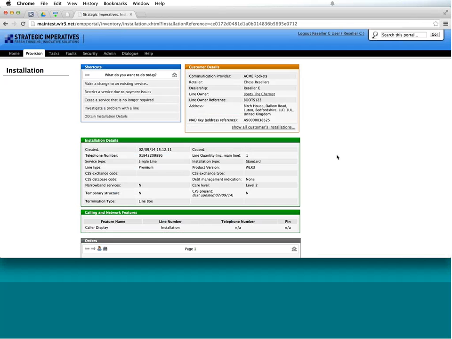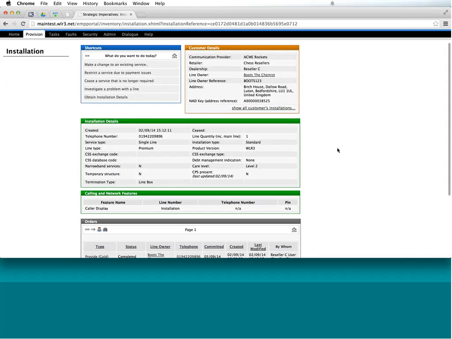And here we are at our inventory screen. So there'll be one screen for every single phone line that you own, and it'll look like this. On the right-hand side, you can see the customer who owns the line, where it's installed, the OpenReach address reference key. You can see the phone number.